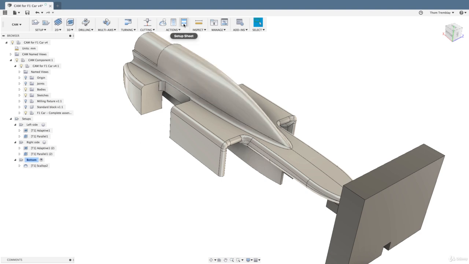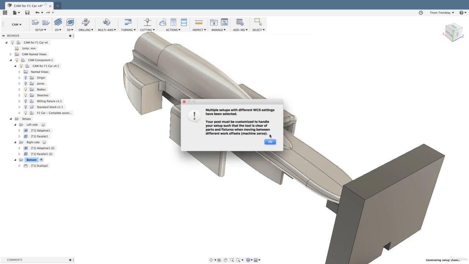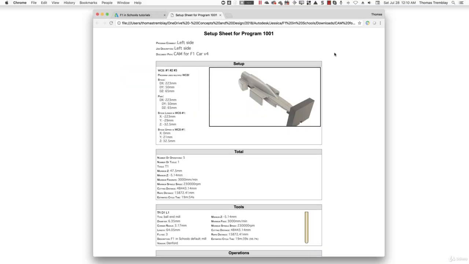On the Actions page, select Setup Sheet and open a destination. On the setup sheet will be information about the various setups, the tools used, and their operations.